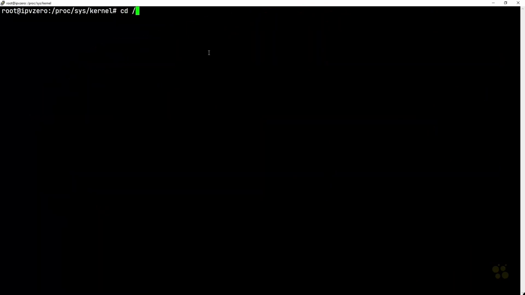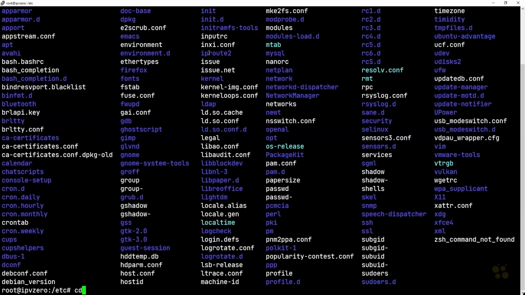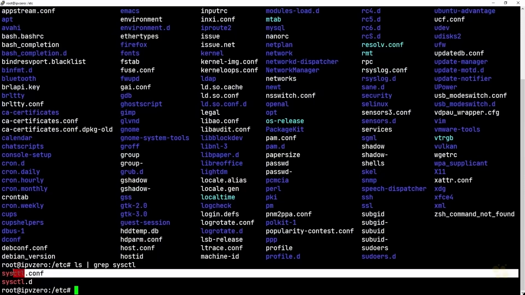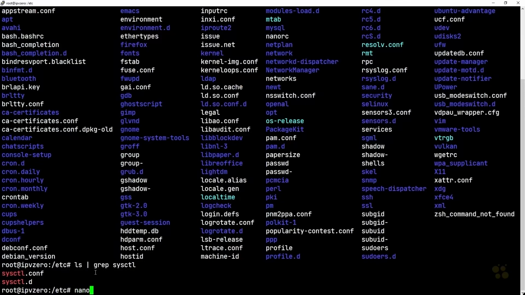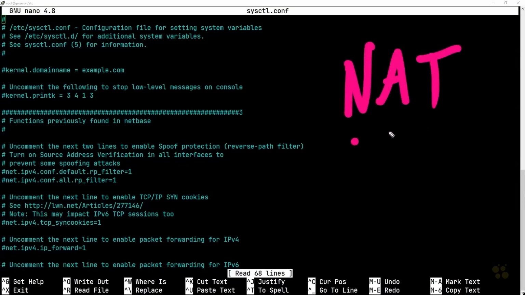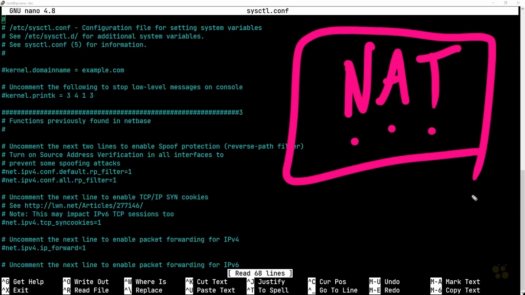So if we go to the etc directory, do an ls, and in fact let me just grep for sysctl. Notice we have our sysctl.conf file, so if I happen to go in here and hit enter, notice this is the configuration file for system variables, and we can do things like setting the kernel domain name, or we can allow for certain activities. Say for example, if we want to have packet forwarding, i.e. network address translation, this is something we talked about in the LPIC 1 examination. We could, for example, uncomment this line and allow for this setting to take place upon boot.